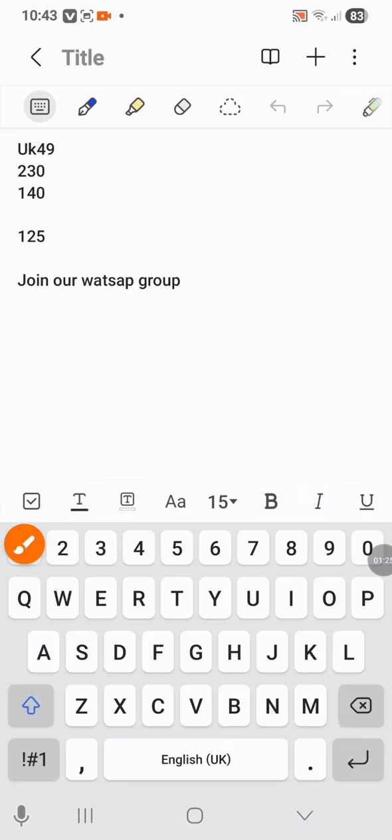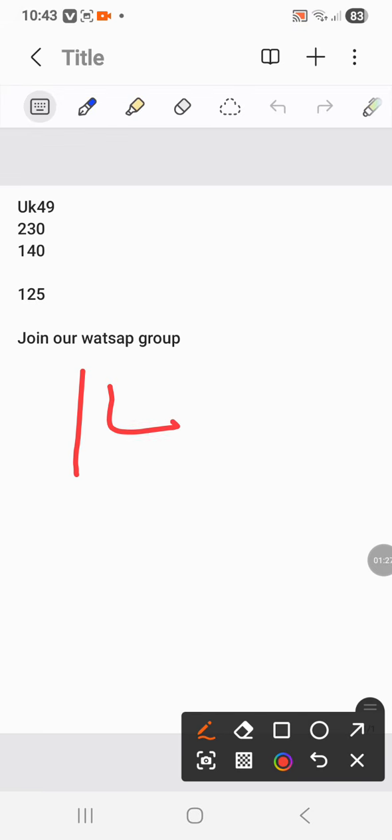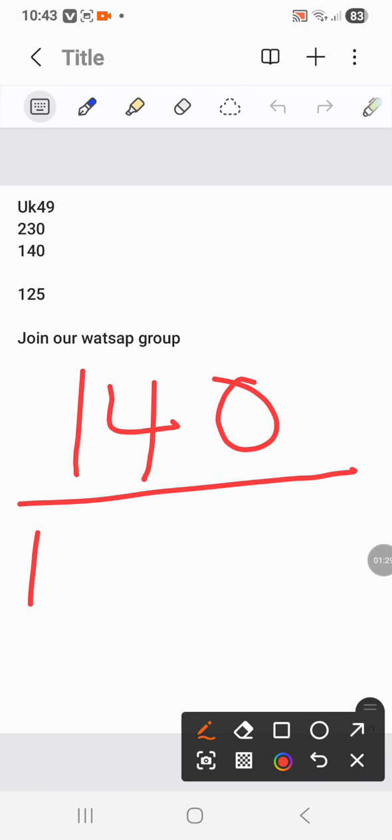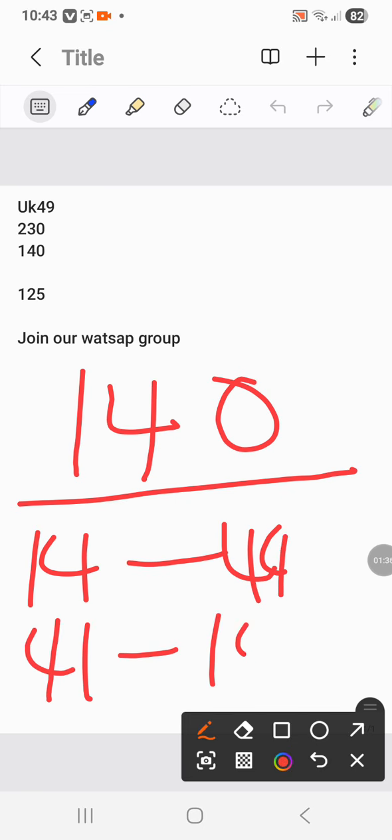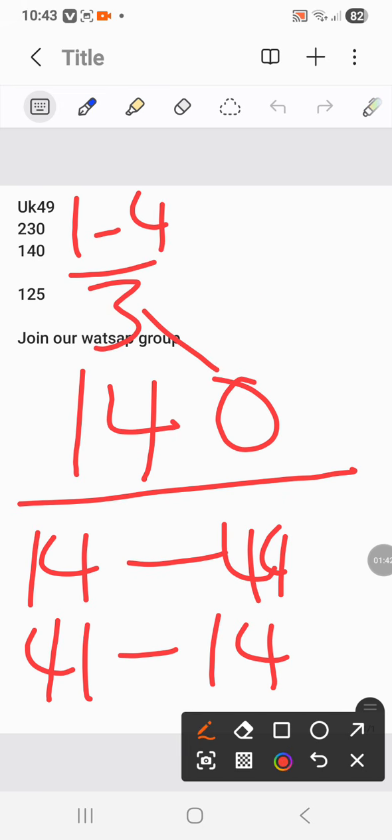Let's do the second code. The second code is 140, which is 1444. When you see this code, you must know that it's 1444 or it's 4114. 4114, this code, I love it so much. Then if you say 1 minus 4, it gives you a 3. You carry that, it gives you a 30.